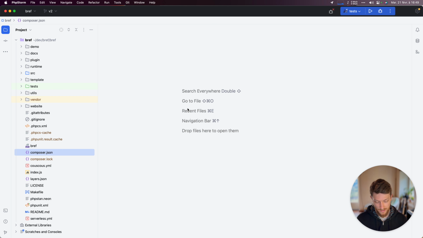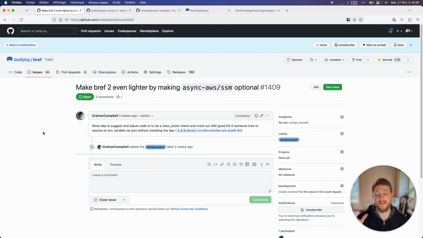I'll go through a change in Bref v2: creating a new package, basically exporting a Bref feature into a separate package. All that stems from an issue created by Graham about a new feature added in Bref 2, currently in beta. He was suggesting making the feature optional, and more precisely, making a dependency optional. So here is the dependency Graham is talking about, async AWS / SSM.